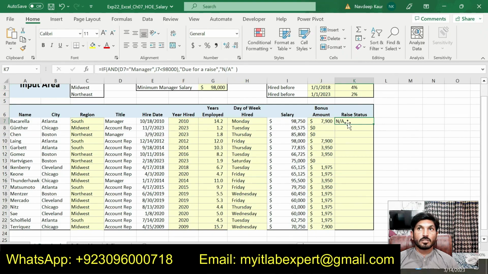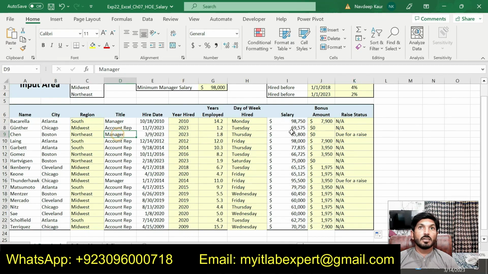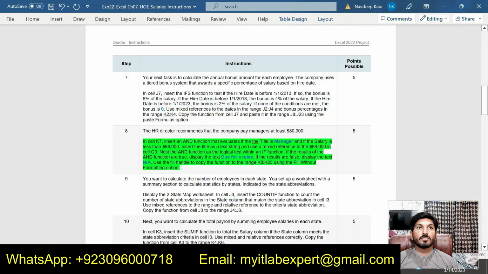than 98,000. So let me use the autofill handle without formatting. We are supposed to use without formatting. Now you can see that it shows due for raise. This one, title is manager, and also salary is less than 98,000, so it is showing due for a raise. Again, this one, title is manager and salary is less than 98,000, so it is due for a raise. Others are NA. So that is our step number 8, and now we will move to our next step.